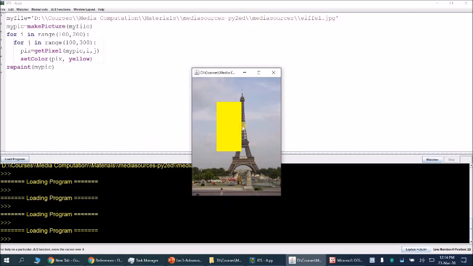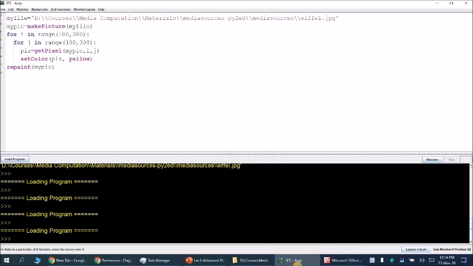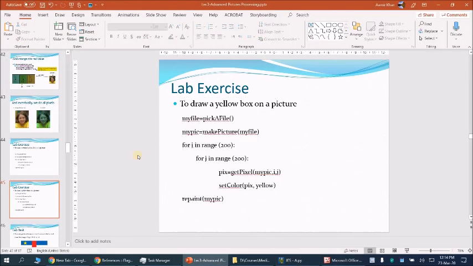So this is your task, a small task: you are given 2 for loops, and your task is to make a box such that it will hide the Eiffel Tower completely. This is the task I ask you to complete. I will check at the end of the holidays.